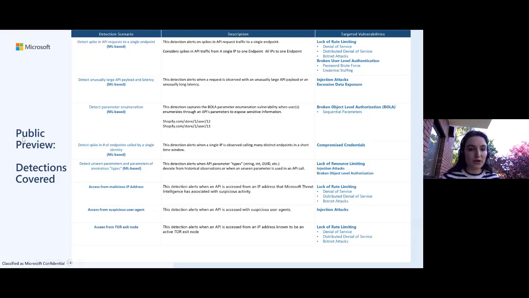We have the detect unusually large API payload and latency. And again, there's a machine learning based portion of that and a slight rule based portion as well. And then we also have detect parameter enumeration.